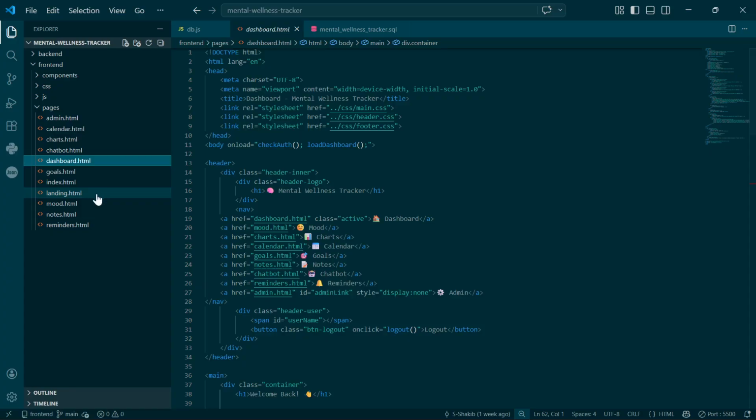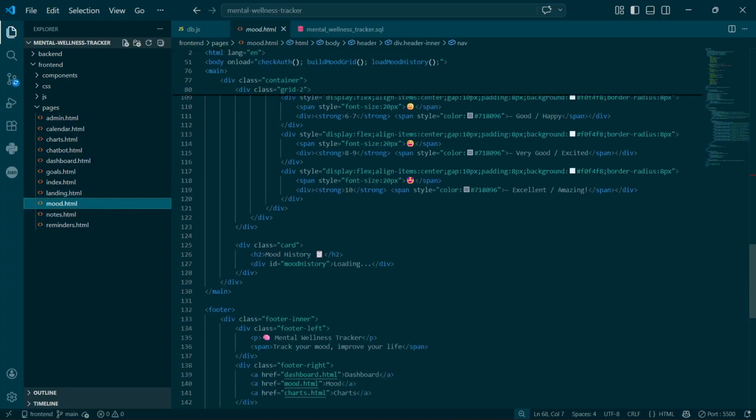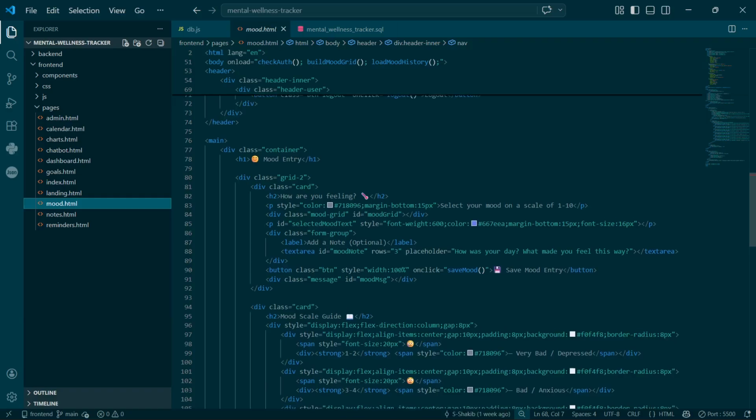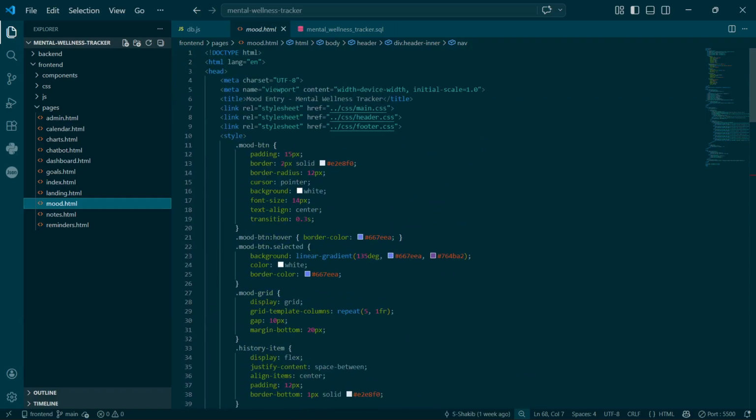Mood.html. This page lets users log their mood using the emoji grid from 1 to 10. Each number has a corresponding emoji. Users can also add a text note below in the entry form. Users can see their full mood history with options to edit the note and delete the entry.